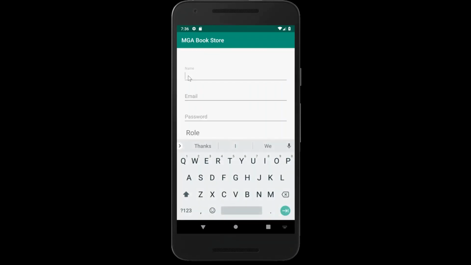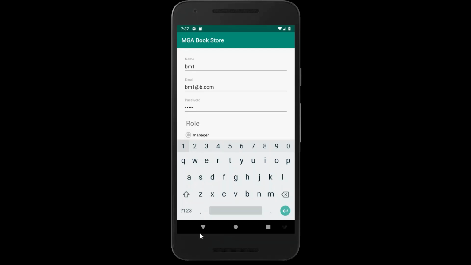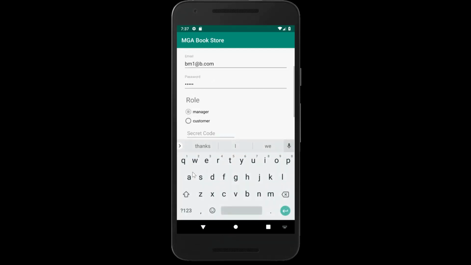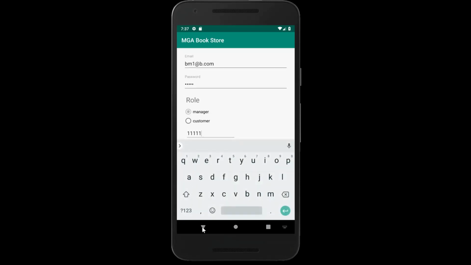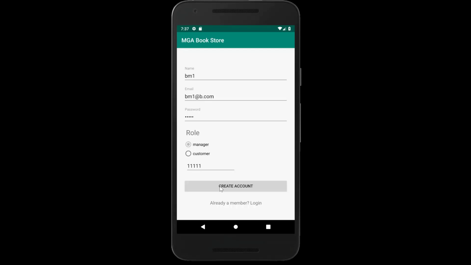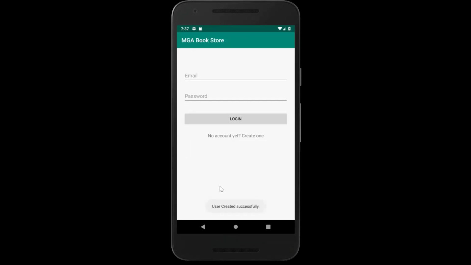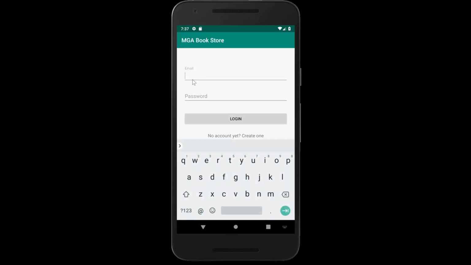First branch manager signs up. So let's put branch manager 1. So now we decide on the role. So manager role. So if we get manager role, then you have to provide the secret code, otherwise it will fail. So secret code was 5 times 1. So now this guy will create account, and that was successful. User created successfully. So let's log in.